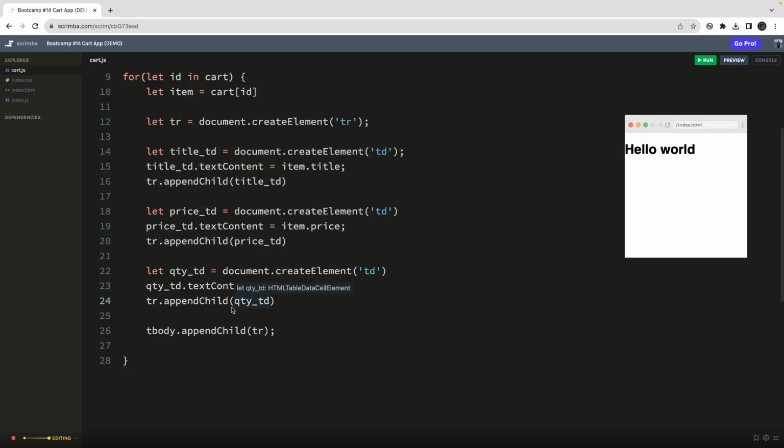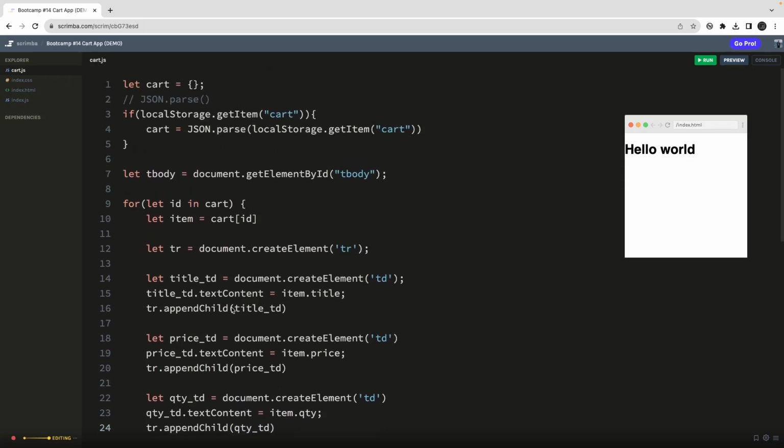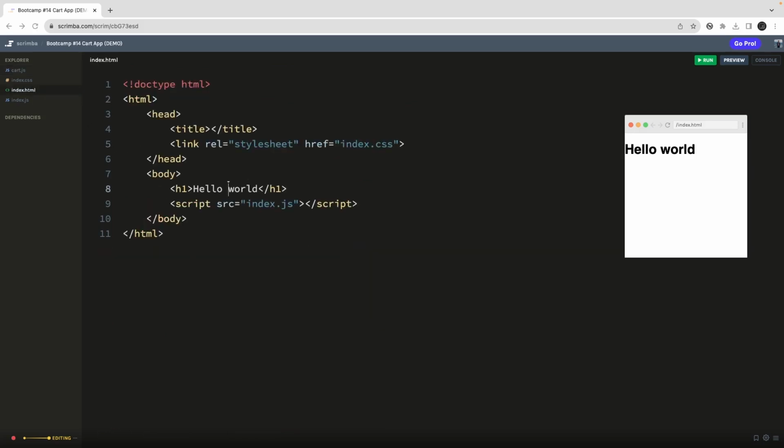So let's say you have something inside a local storage, but how will you get it into the local storage? You have to add those items from the HTML. So here comes our HTML. Inside the HTML first we have this tbody, we have this tiny table in the bottom.